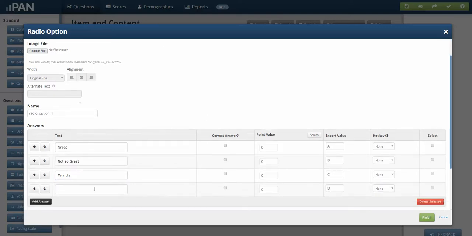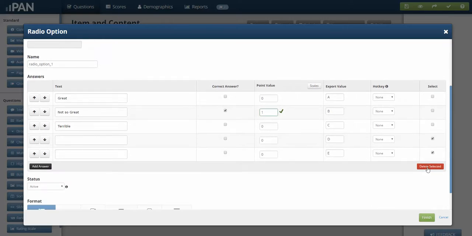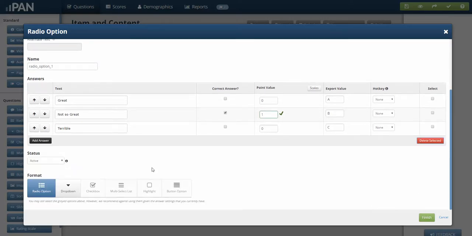And if this did have any correctness, we could set up a correct value. It's not so great, give it a point value. Each of these have attributes that are important to scoring and display. I'm going to remove the extra options that I created here by clicking on Delete Selected. As you can tell, I clicked Add Answer, and that has the reverse effect. I can change the format of these items by making it a drop-down, a checkbox, or a mobile responsive button option, and I can change them to being experimental, active, or retired.